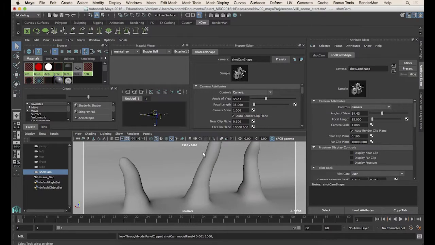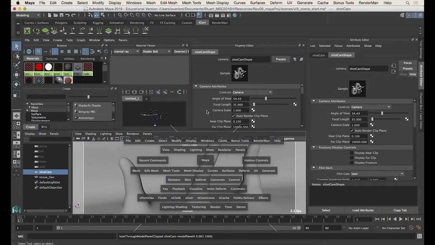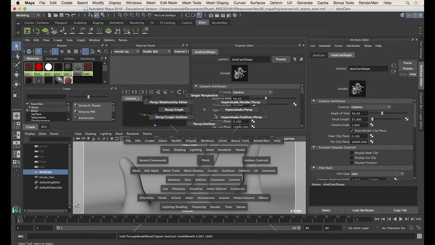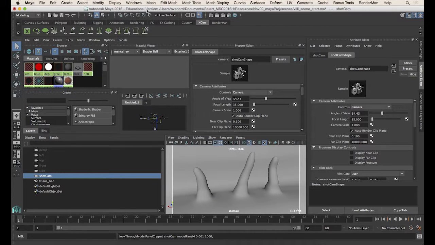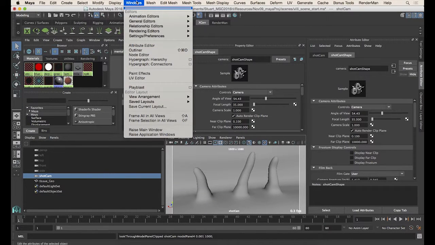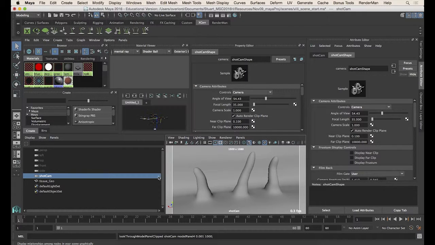The other way to get to it is to hold down the spacebar to get the hot box and left click above the hot box. You get this marquee menu to choose the panel layouts, and we choose the Hypershade, Outliner, Perspective layout. And if you prefer to work with floating windows, you can pull up floating windows as well.